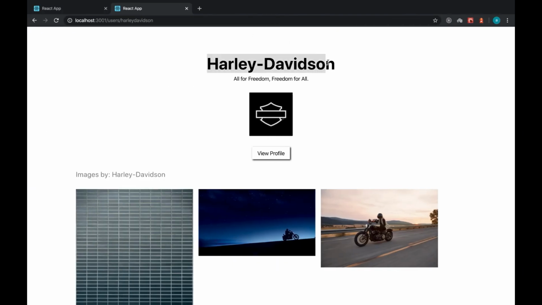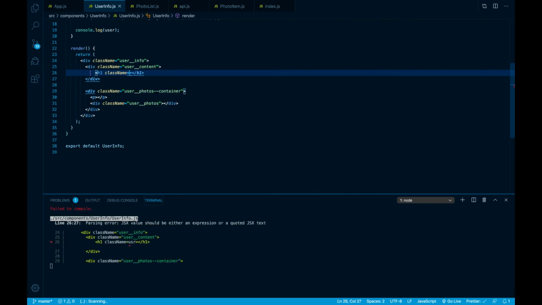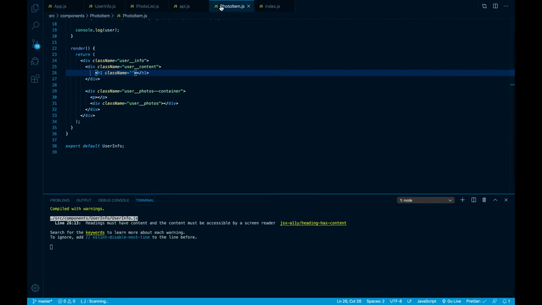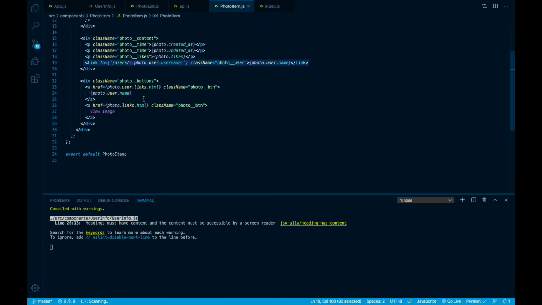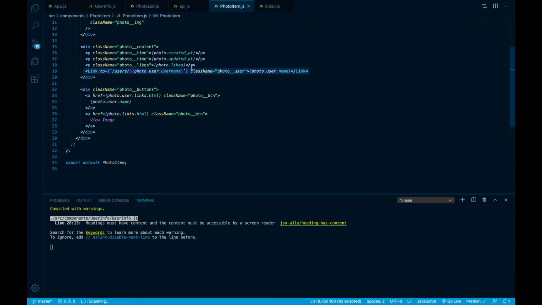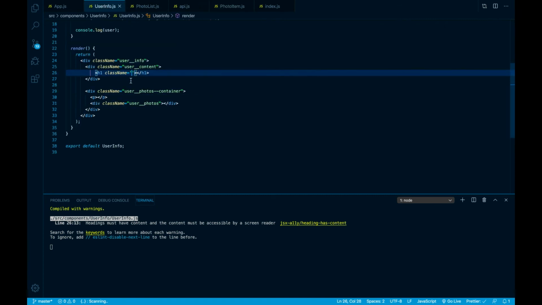So I'm going to add an h1 for the title, and give it a class equal to user. Now I need to be specific, because if you remember, in our photo item we have added some classes. So we need to be aware of using different names. We don't want the classes to conflict with each other. If you already use a class in one place, you cannot reuse it here if you want different styles. So here I'm going to say user__title.